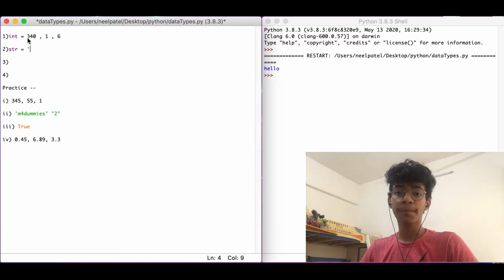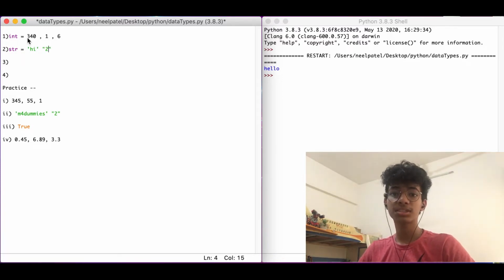So the second data type would be string. Anything that is embedded inside single and double quotes is always a string, and falls under the data type string. So for example, if I write hi or if I write a number in double quotes, it will always be a string. It does not matter what, anything that falls under double quotes is always a string in Python.